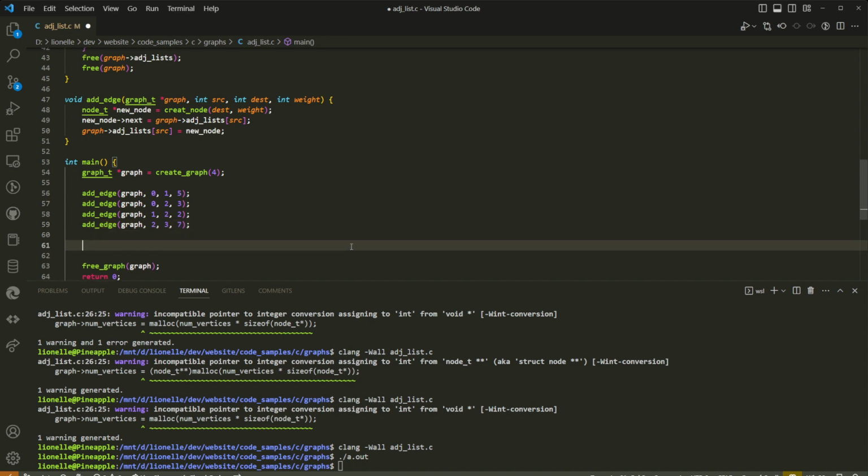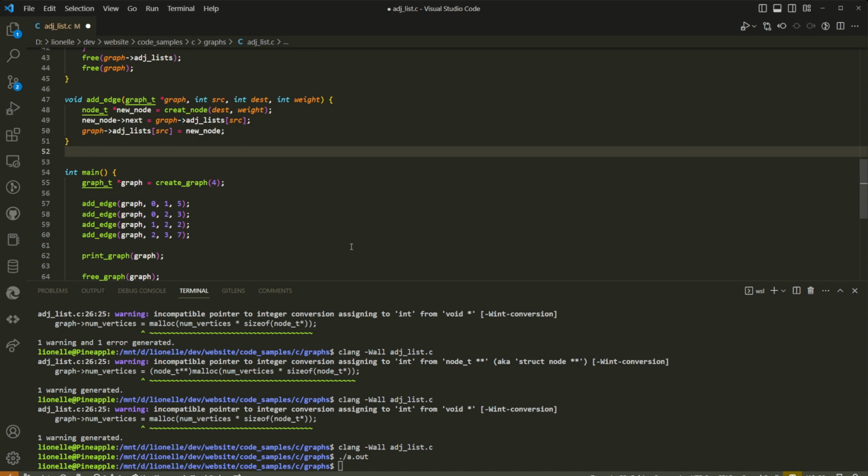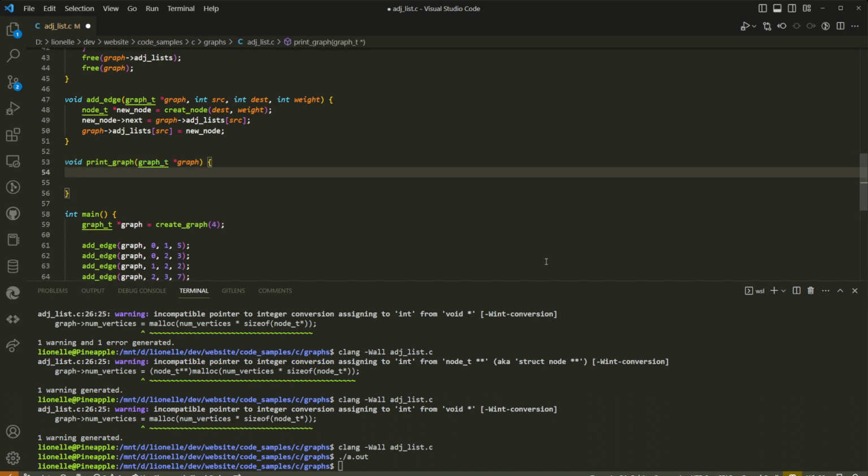So let's go ahead and print the graph, which means I'm going to have to build a function to print it. Often the add and the print tend to be some of the first functions that we create. So I want to print this graph. So void print graph, graph_t is graph. I'm going to say, all right, I want to loop through this entire thing. So i equals 0, while i is less than graph num vertices, i++.